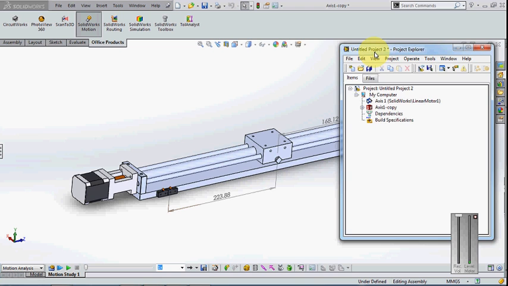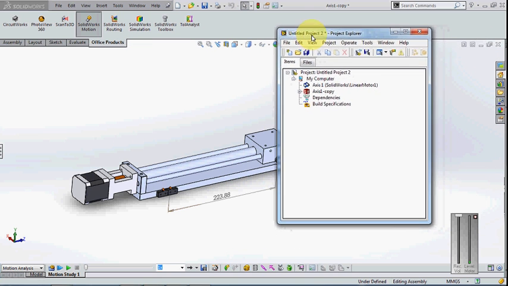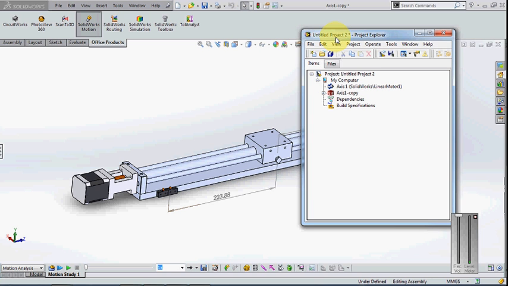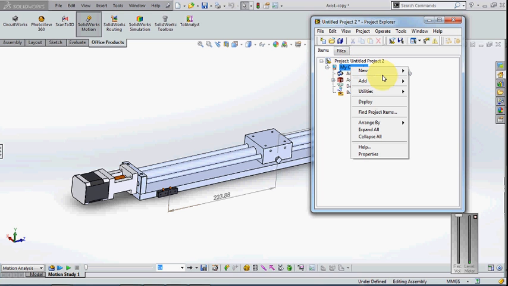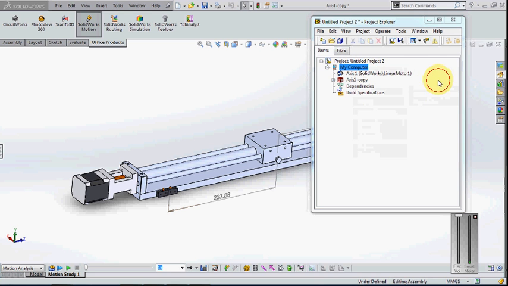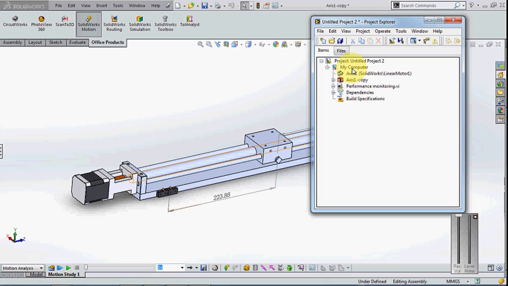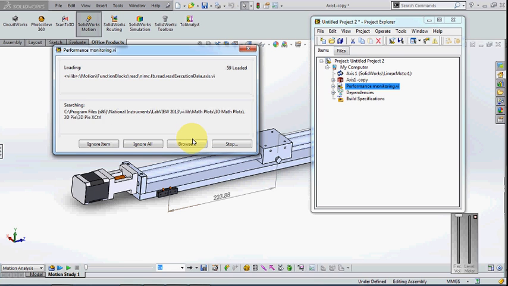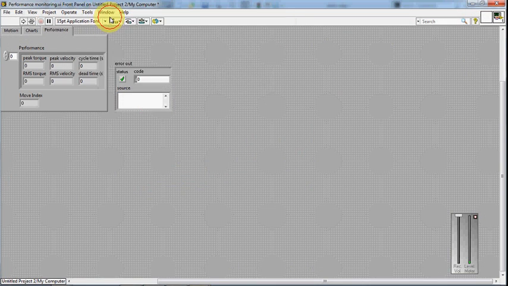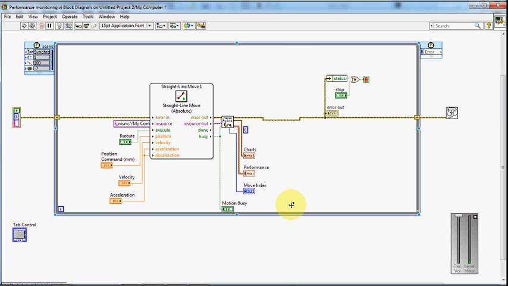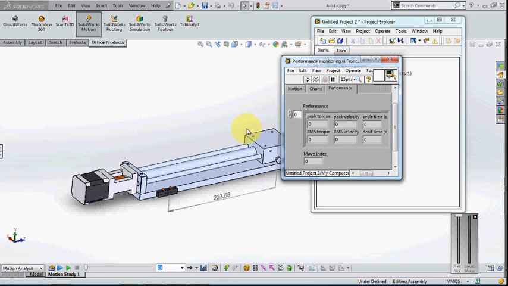Once this is completed, we can move on and add the required file, or you can create a required NI file for this model. I've already created a file for this, so I'm simply adding the file to this. Just performance monitoring. This is the VI file. This is created. Let's execute this one.